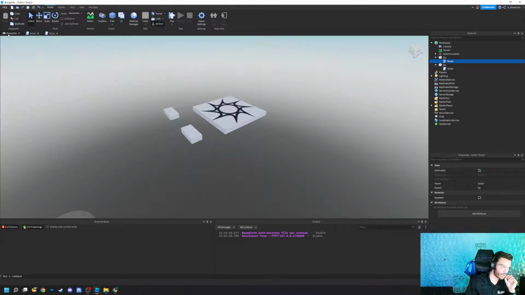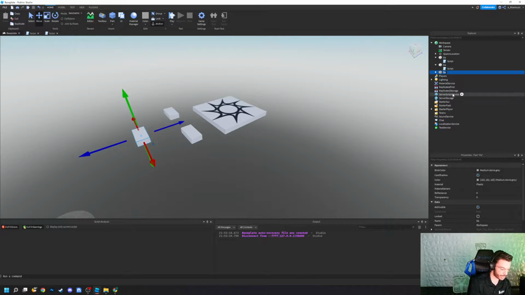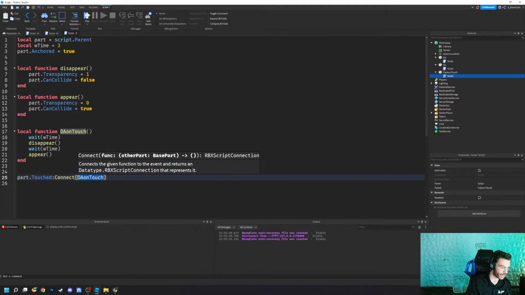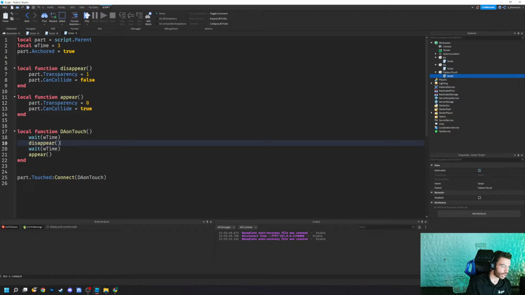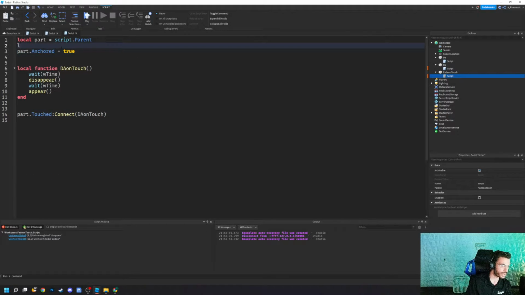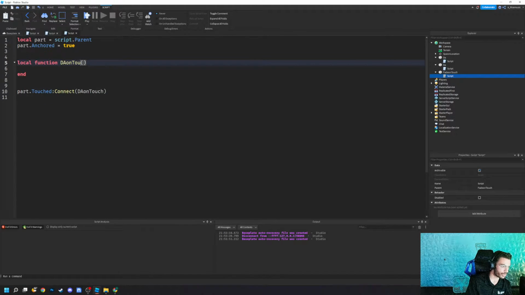Another really cool and fundamental script is the idea of a block that fades on touch. So we'll go ahead and look at that one now. I'm going to rename this fade on touch here. This one will be a little bit different, but we're still going to want to connect the function fade here. We're not going to do all of this though, so we'll get rid of that, get rid of this wait time, and get rid of all of this inside of here. And we'll call this fade.